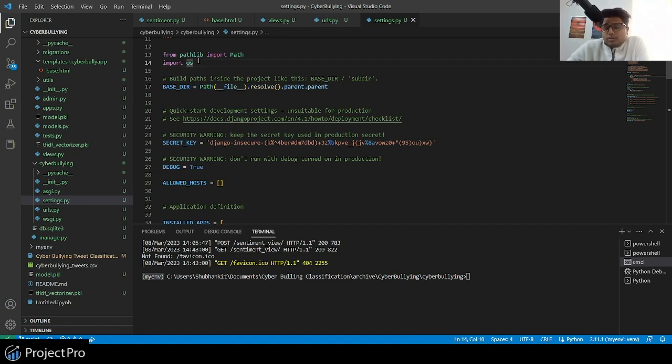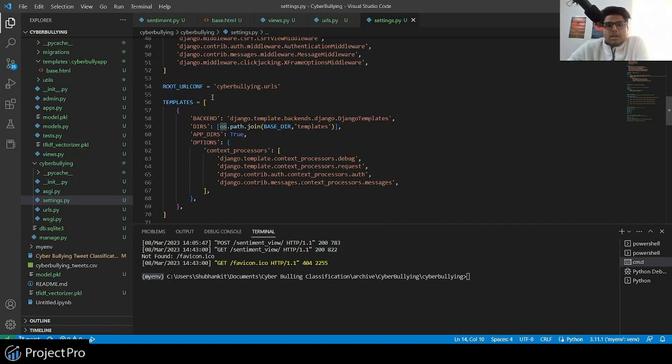If you don't have OS, you have to import OS. But I'm not expecting you to get stuck over these small errors, right? You'll get an error, okay, OS not found. You just have to import OS, and if OS is not there, you have to install it, and then you can do that, right? So it's a simple procedure of debugging.